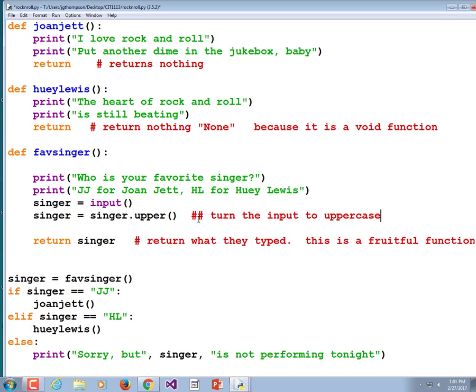That's kind of like doing a conversion to int or float, except we're not passing it to a function. We're instead invoking a function that is already attached to that variable, which is called a method. In this case, upper is a method because it's a function that's attached to a variable.